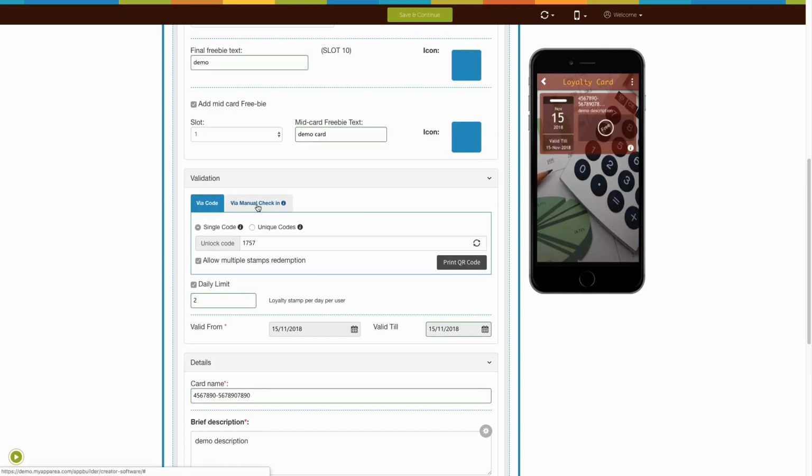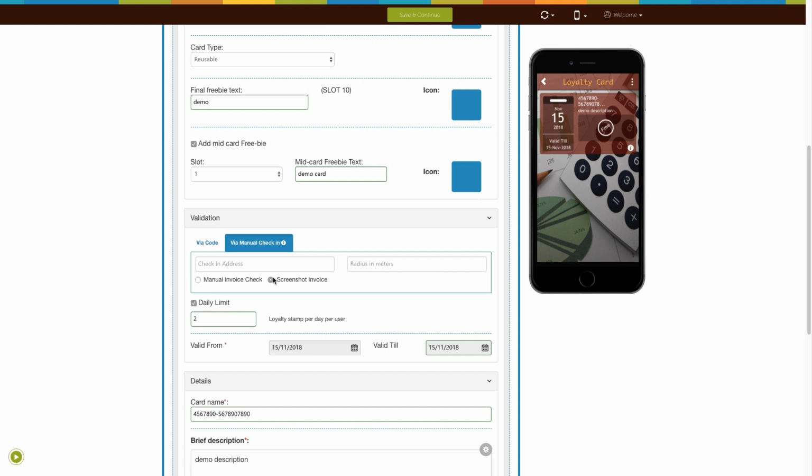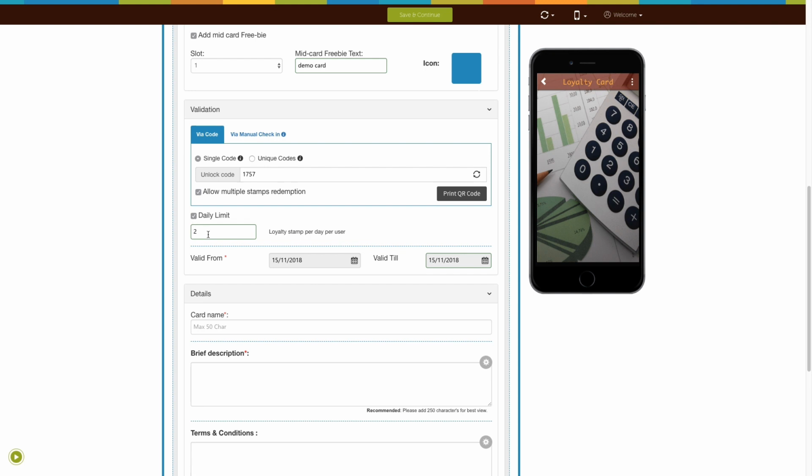Next option is manual check-in validation. In this validation process, you need to provide the address and radius in meters for creating a fence. So once your app users enter the prefixed location, then they will be able to redeem stamps. Manual check-in validation is categorized in two sections: manual invoice check and invoice screenshot or image. Tick mark this checkbox if you want to set daily limit for loyalty card usage. You can also set the validity date for each loyalty card by selecting the starting date and finish date.